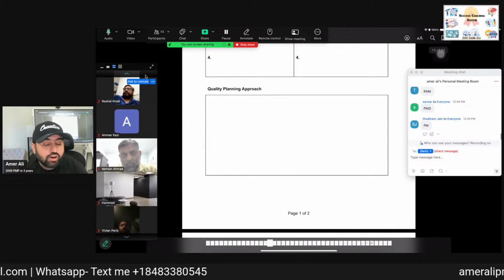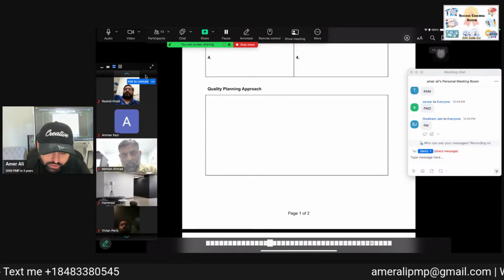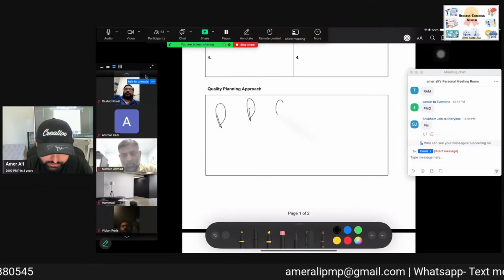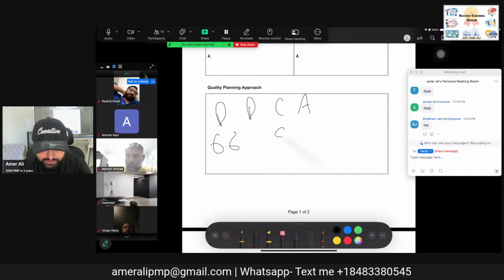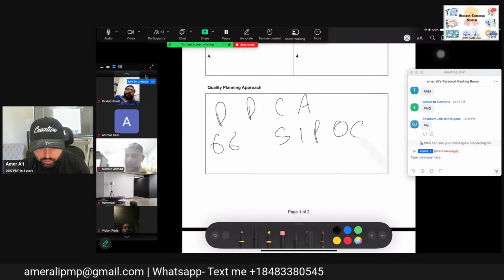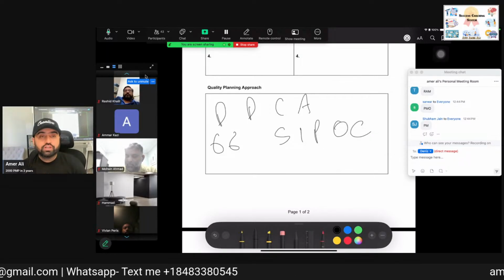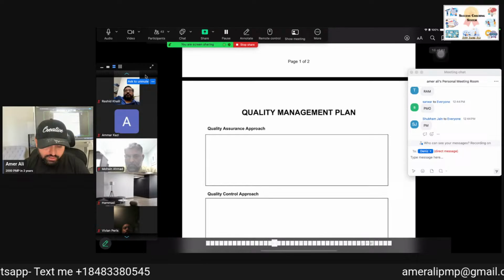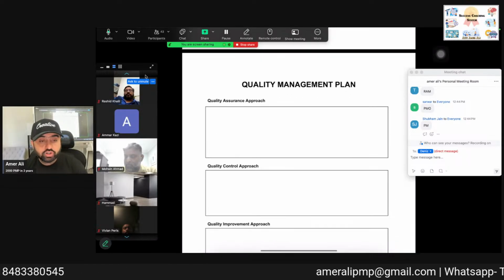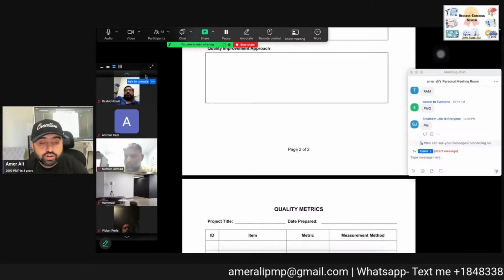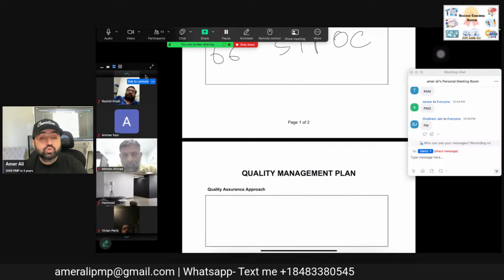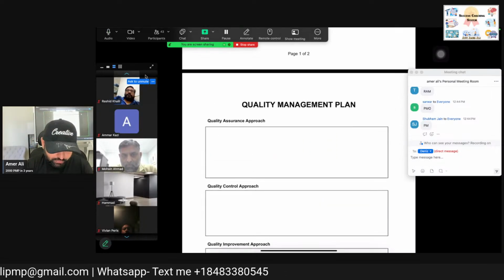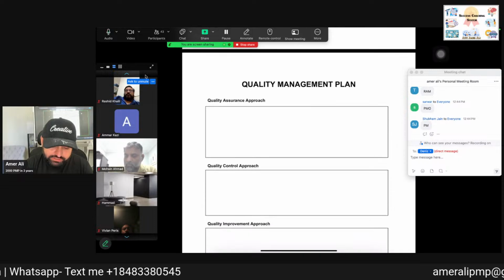I can read it. Which quality approach are we going to use? Are we going to use Plan, Do, Check, Act, or the Six Sigma approach, which is Supplier, Input, Process, Output, Customer? How are we going to do quality assurance and quality control? How we do the entire quality work will be mentioned here. Which tools can we use? What are the tools of quality, guys?